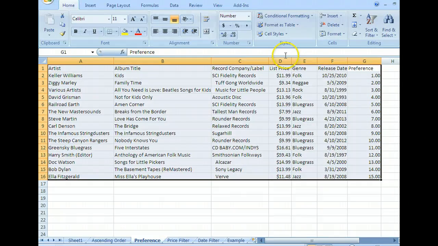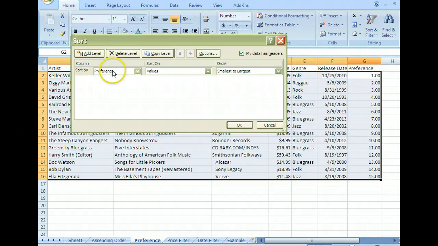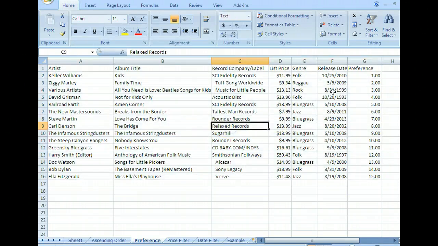But let's say you weren't sure about that. If you click Select All and then Custom Sort, you can sort by all of your column headings. So if I click on Preference, I'm going to leave this Sort On alone, click on Values, keep that. I can order smallest to largest, largest to smallest, or a custom list. And of course, I want ascending, so I want to go from small to large. I want to go up. I click OK. Now my preferences are all in order. So again, think of all the different ways that this could be helpful.